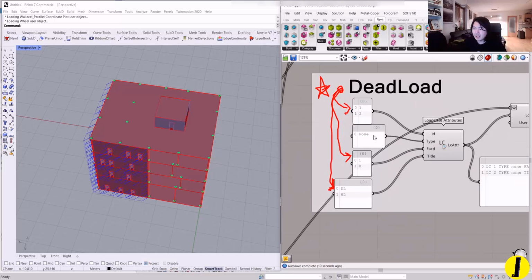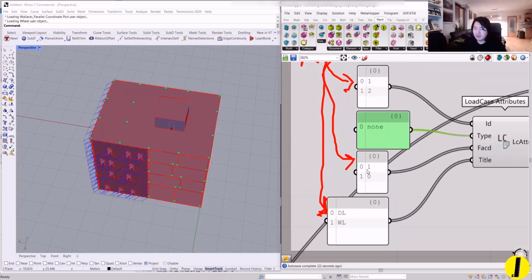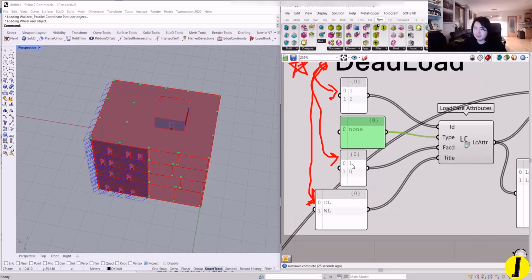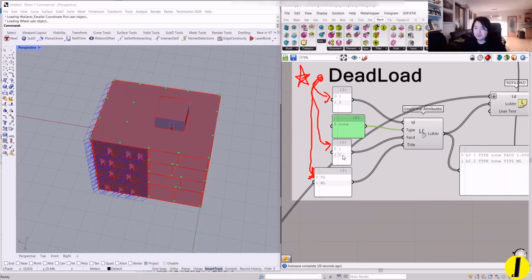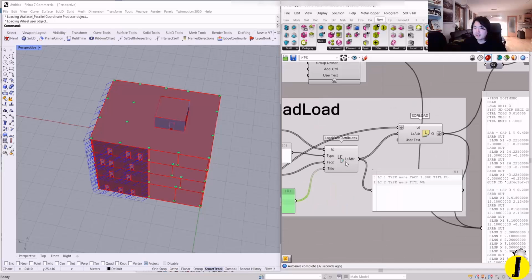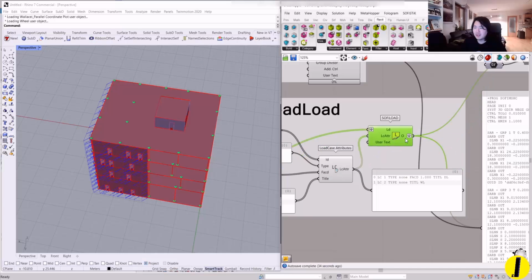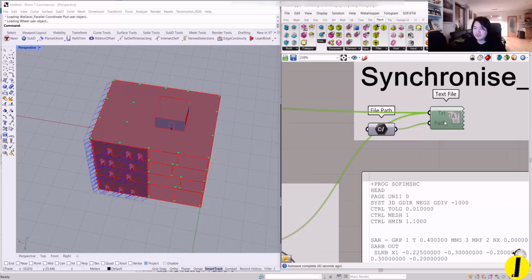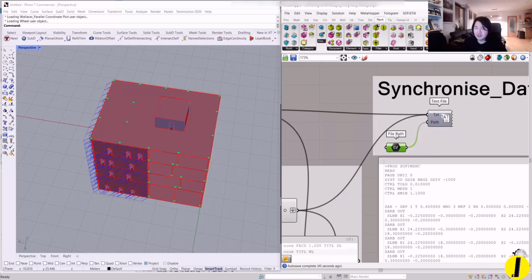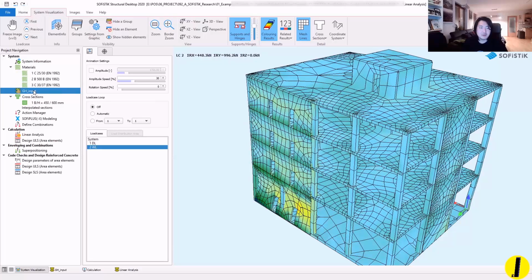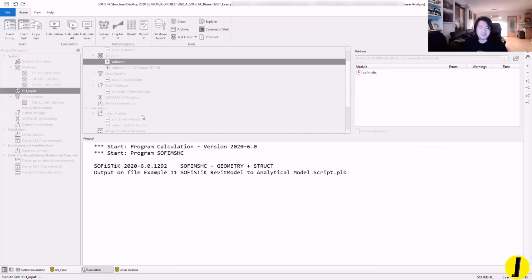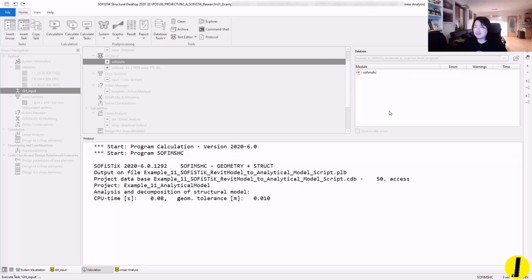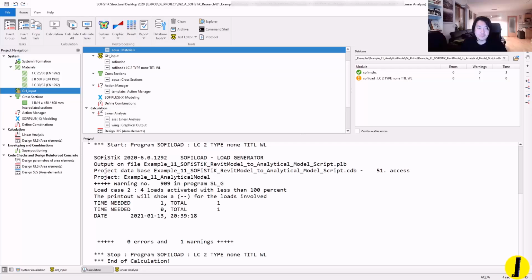which means load case 2, and then the type is not, and for the dead load we are going to give a factor of 1, and the other load I'm going to give 0, and then we define the title of the load, and we combine this load case attribute to SOFiLoad, and then eventually we're going to hook up all this output data to a text file. So the text file, now I just enabled it, which means it's automatically synchronized from this existing file path. And when I go to SOFiSTiK, all I need to do is synchronize, calculate this Grasshopper input, then it will recalculate the current text output from Grasshopper.